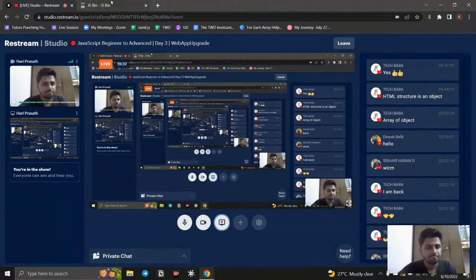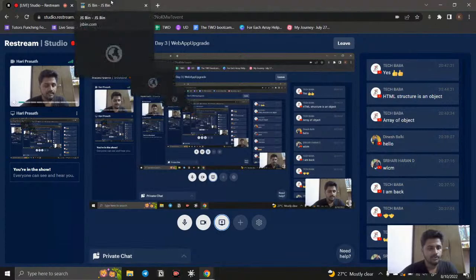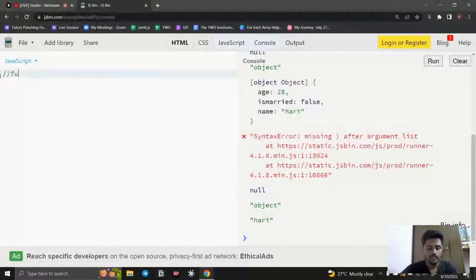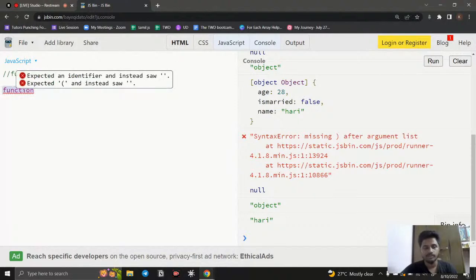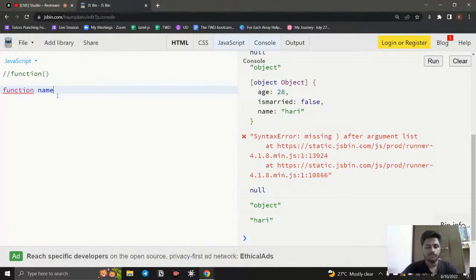Before going to methods, let's go to functions. A function is a huge topic too. For creating a function there are two ways, but we'll go with the declaration method, which is the most common way. For creating a function you need to use the function keyword, like when you create a variable you use let or const. You need to give a name for that function, then the parentheses, which are used for the parameters, and then curly braces, and inside them the code to execute.